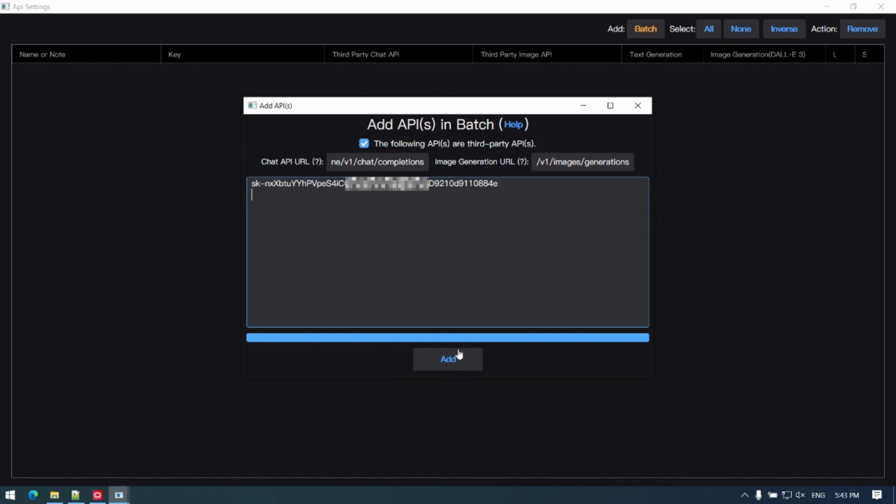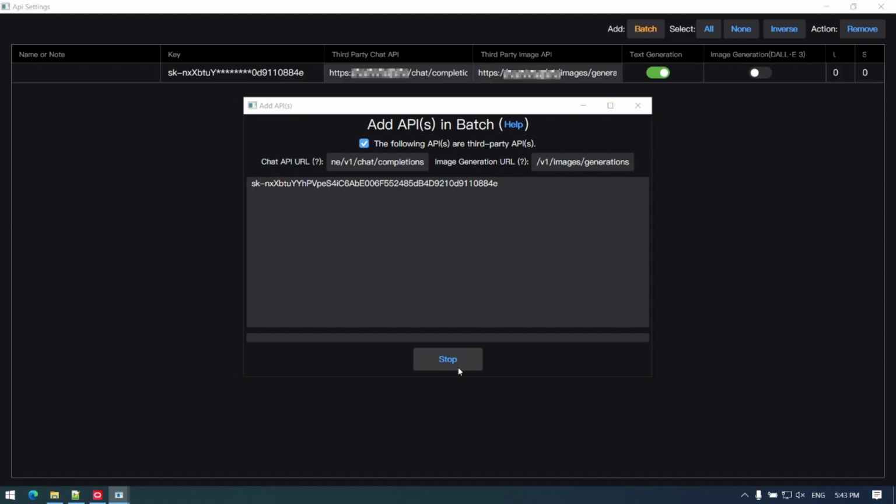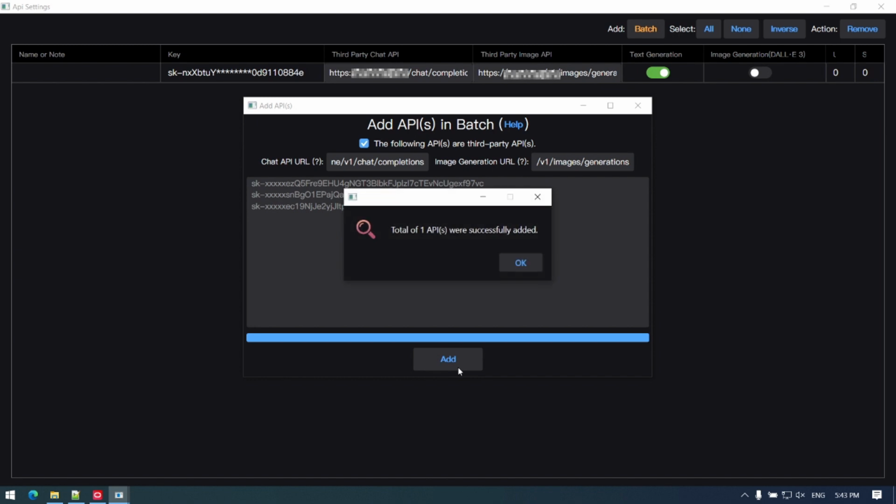After entering the key, we click Add. You can also input multiple keys to prevent one key from being used frequently. With the communication to OpenAI, we successfully added this key to our list.